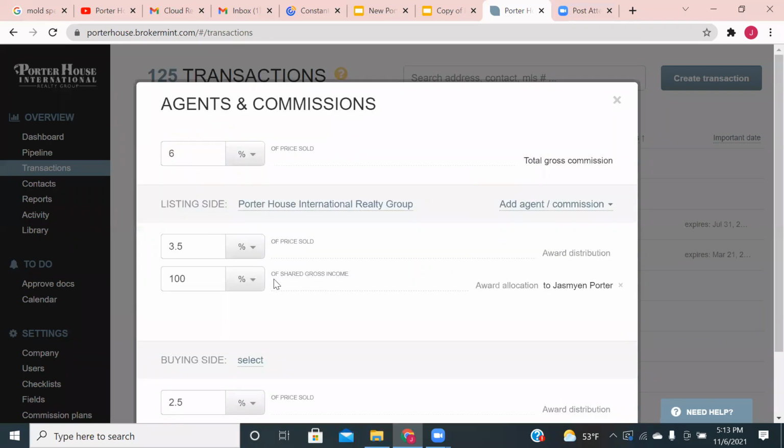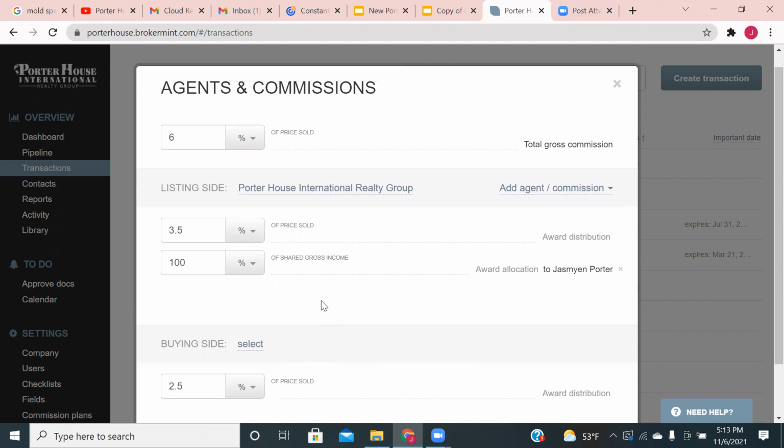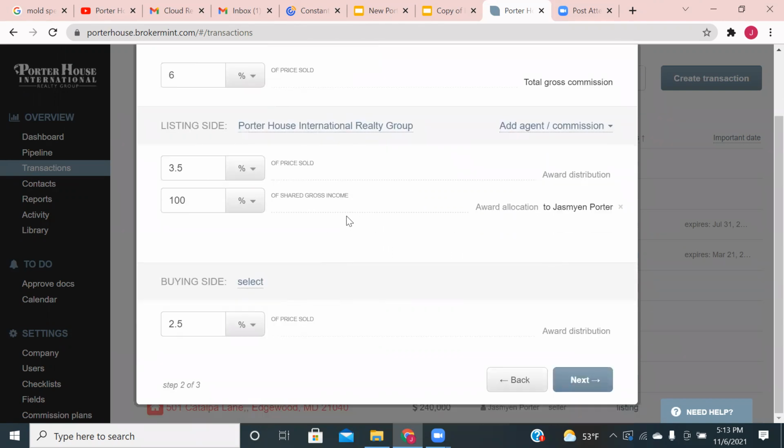Very important to note, this is the only time within your transaction history that you'll be able to edit or update the commissions. So be sure to do this in the very beginning, as this is step 2 of creating your transaction, okay? So as I've stated, you have included the full commission, your listing side commission, the listing side company, and yourself as the agent to whom that is allocated.